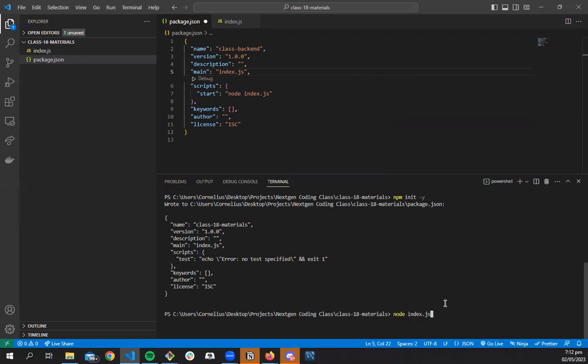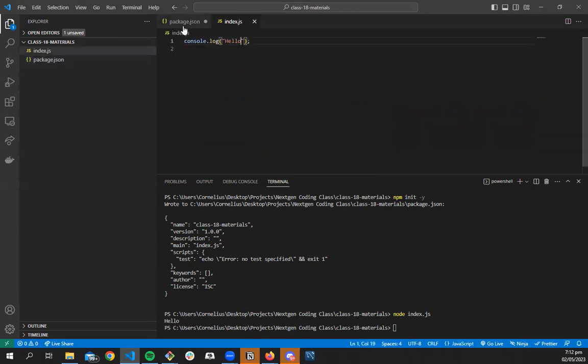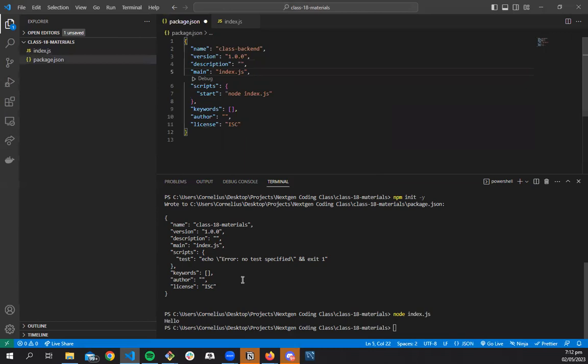If I do node index.js, you can see that it has run the command hello, because I put console.log hello. So it has just run the command. What I'm doing is like an object, a key and a value. I'm saying that for this key, the value is this.